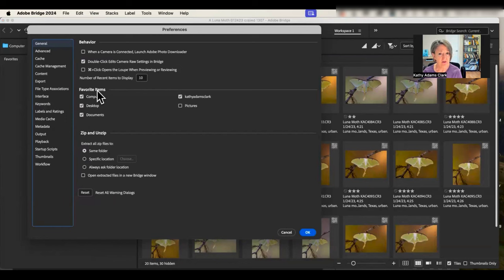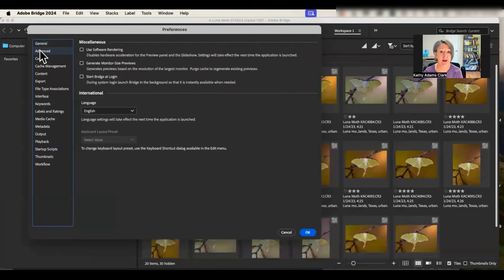Under here, favorites, computer, desktop, documents, and then Kathy Adams Clark. That will probably be your computer name for you. Zip and unzip in the same folder. Click to advanced. I don't have anything set up at the top, and my language is English.